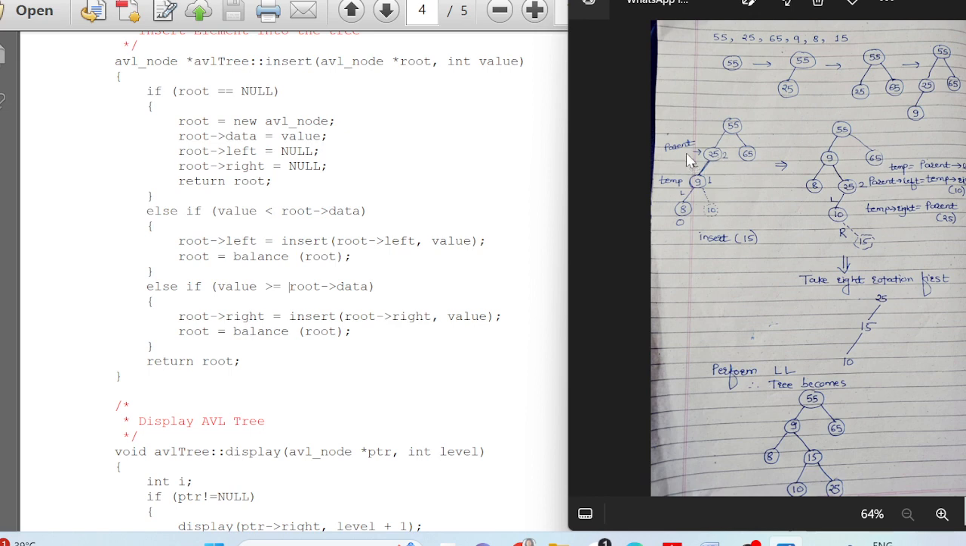So now here we say that 25 has become a critical node because it has violated the property of balance factor that an AVL tree belongs to 1, minus 1 and 0. Now the balance factor of 25 is 2. So what should we do?